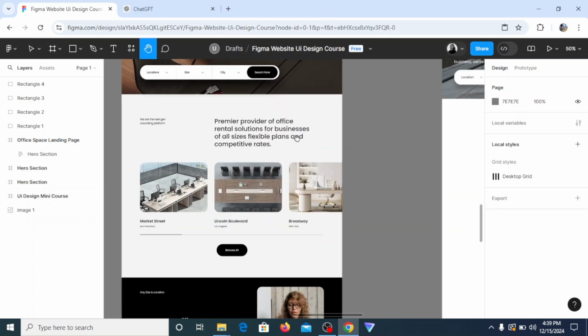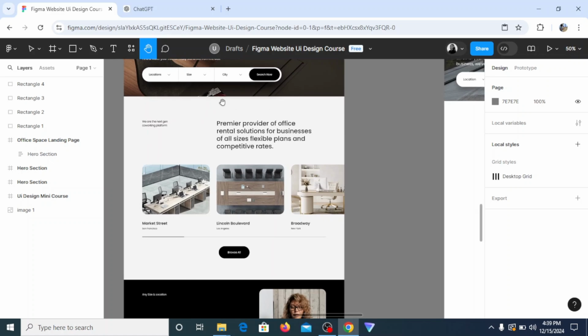So join me in the next video where we'll learn how to design this feature section or product section that shows the different types of office spaces that they have.